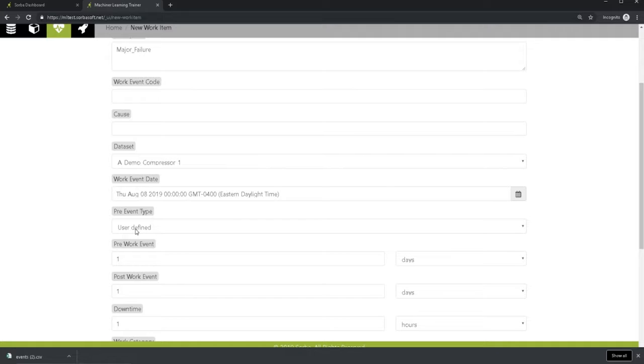So here I can go to pre-event type. User defined is just specifically stating that the user gave us some of the information, some of the feedback from either CMMS or verbal confirmation that on this day, this time, they saw a critical failure or the line went down. Can you tell me what happened?